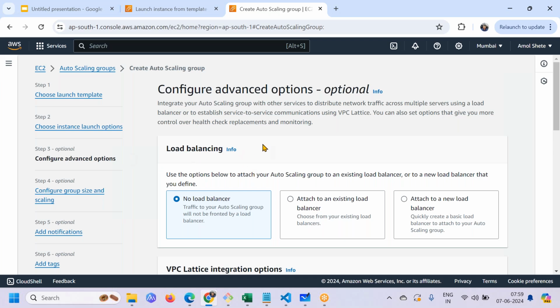Yeah. So let's talk about the advanced options here. These are the advanced options you have, and they are optional. The very first option we have is load balancing. If you remember, I told you that we can launch a load balancer here. We can attach it later also, but this is just an option we have.